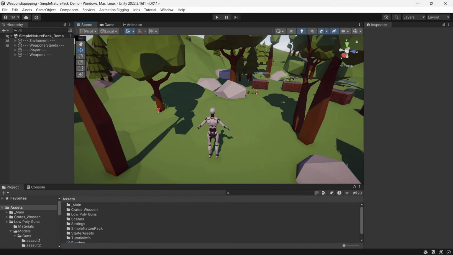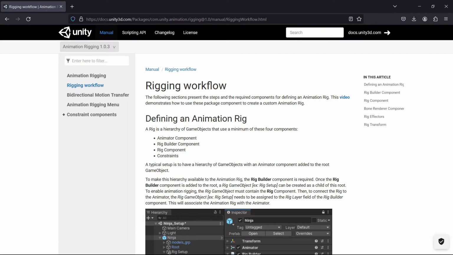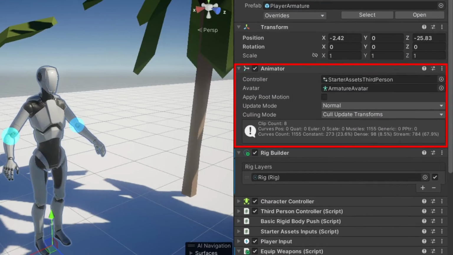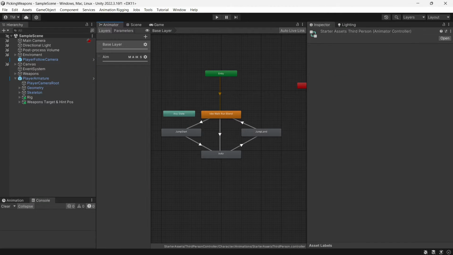First, I will explain how to define an animation rig with the Unity animation rigging package. Then I will guide you through the step-by-step rig setup process. Defining an animation rig requires a hierarchy of game objects that use a minimum of 4 components. First, we need an animator component, which is used in Unity to assign animations to a game object within the scene. To work, the animator component needs a reference to an animator controller. The animator controller determines which animation clips to use and how they behave, including blending and transitioning.